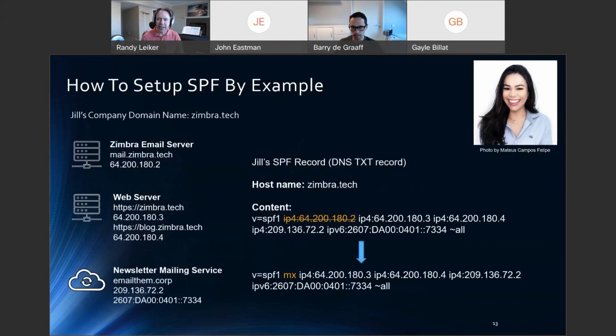In its place, she adds the keyword mx. Now, when a recipient receives email from Jill's company, they will automatically look up Jill's DNS MX record, get the mail.zimbra.tech name, then determine the IP address for mail.zimbra.tech, which is 64.200.180.2. This IP address will now be considered part of Jill's SPF policy. If in the future Jill opts to add multiple DNS MX records, then the IP addresses for each of those MX records will still be merged into her SPF record automatically, with no changes necessary to Jill's SPF record. So this can be a real time-saving shortcut.